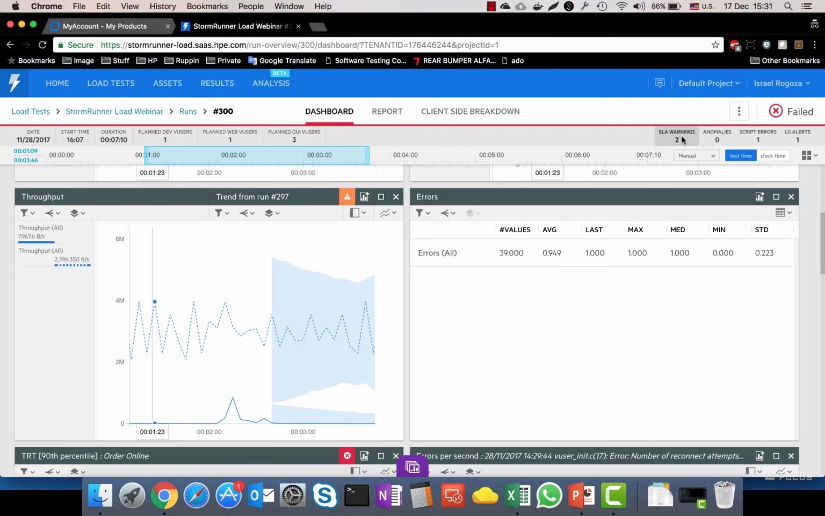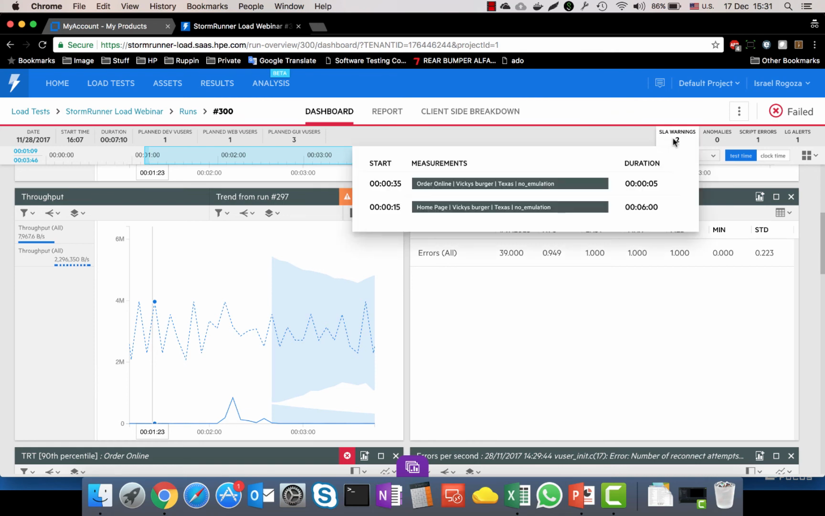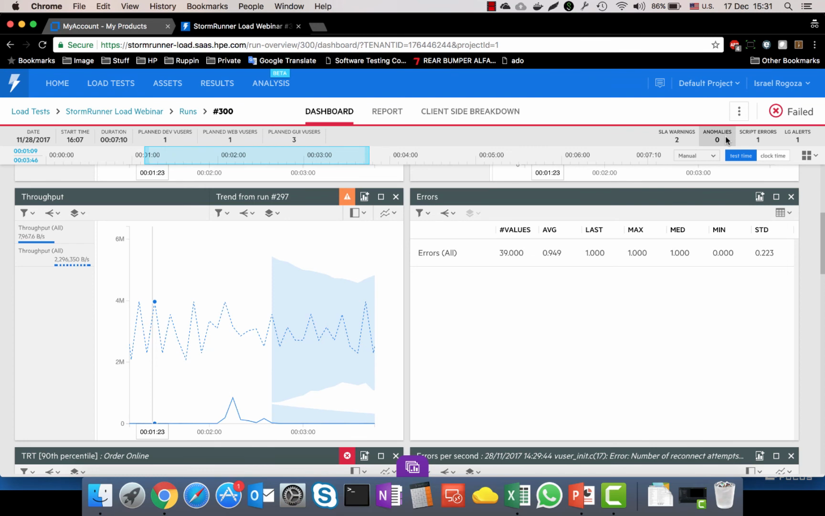If I am breaking some SLA, then I will have a warning over here with the description of where and when the SLA break happened. If I have some anomaly alerts, I will see them over here in this notification area. Script errors, of course, I can integrate directly to my Splunk account, and LG alerts in case I have issues with my load generator.